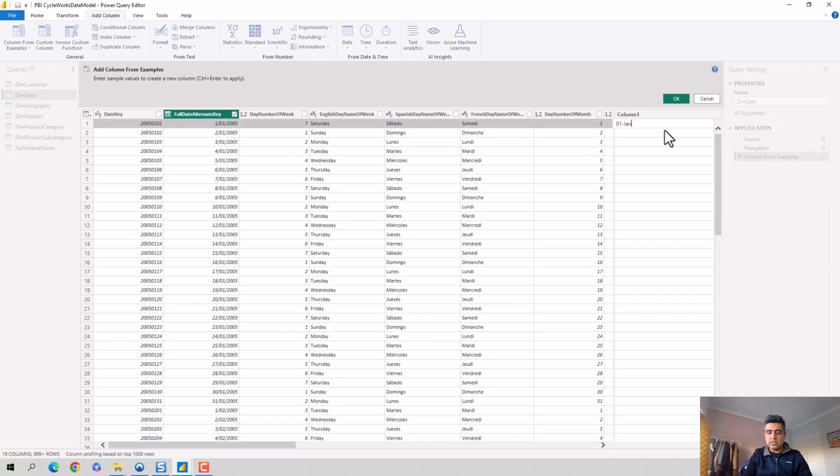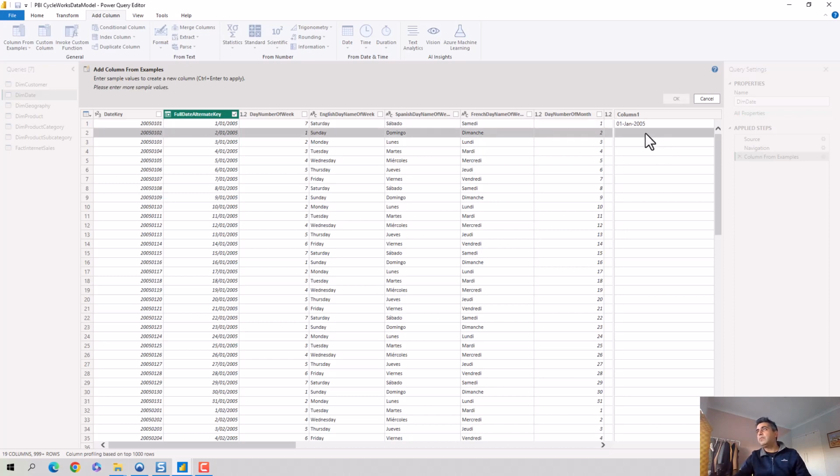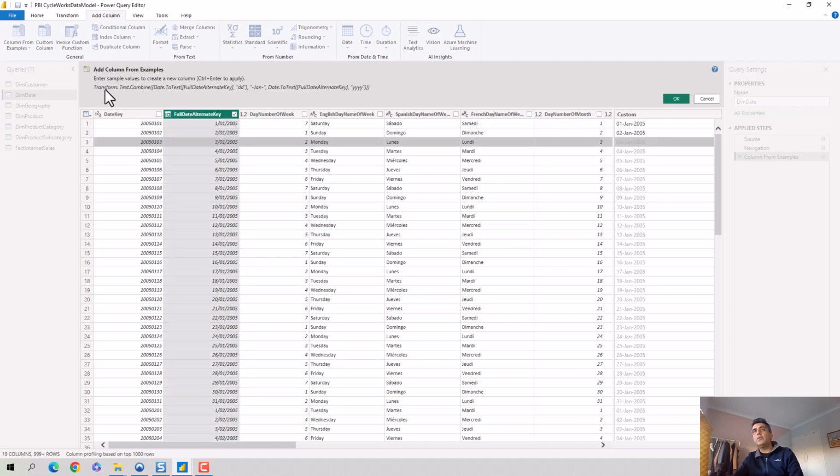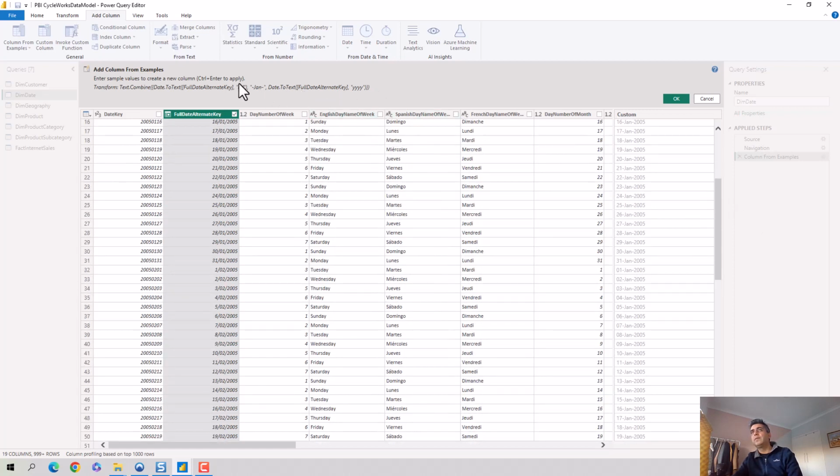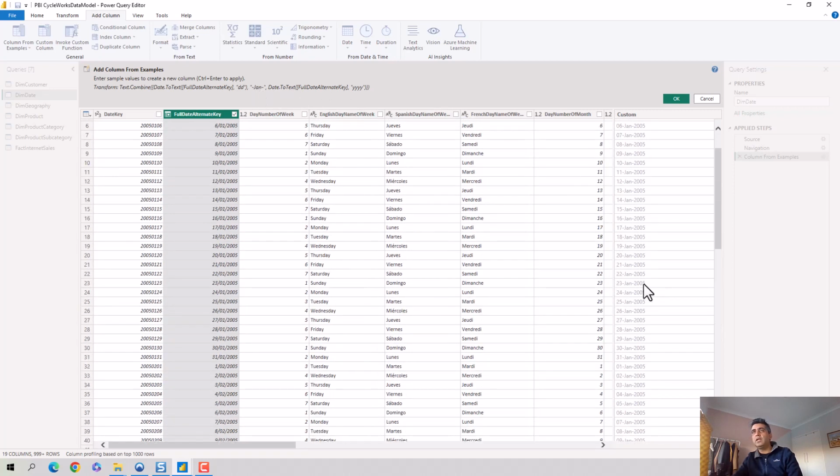I want 01 Jan 2005. Then I'll type in 02 Jan and hit enter. And you can see it's starting to build the formula for us. So it's saying that it gets the day, then it adds Jan, and so on and so forth. This looks all right because it's getting the day and the year, but I don't like the idea of using Jan. So let me scroll further down and go into Feb.